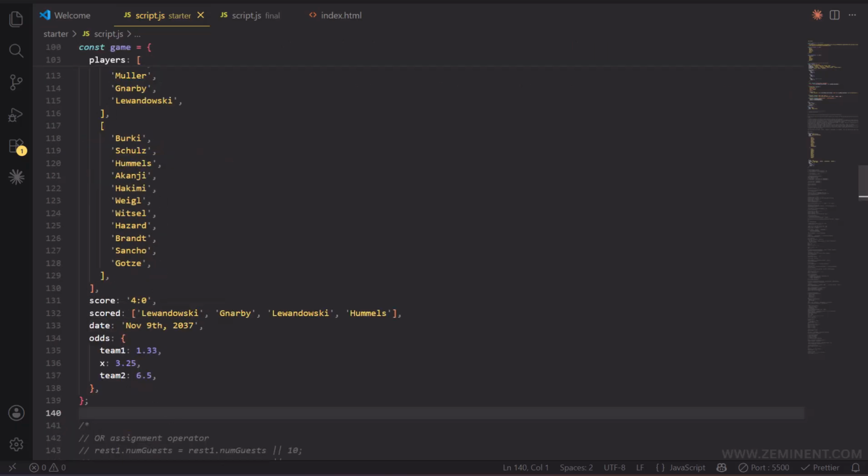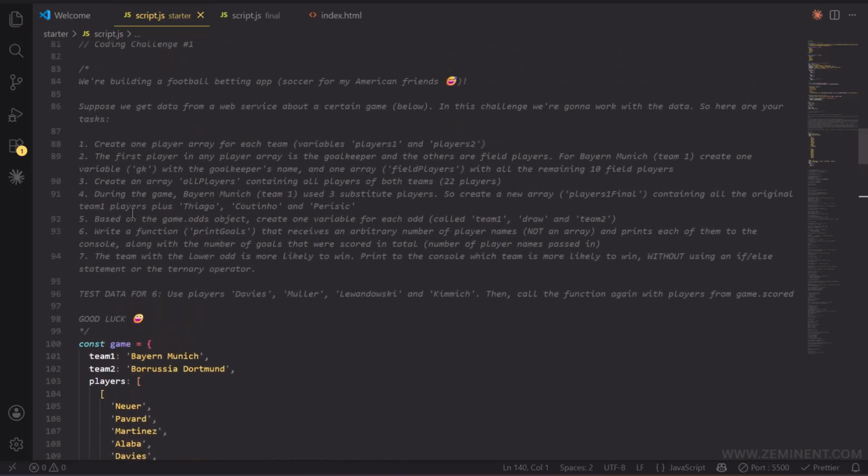and the scored ones and the date. Now we see that we have 7 tasks. The first one is create one player array for each team. That is, we have to create variables player 1 and then player 2. In each array we assume that the first player is the goalkeeper and the other 10 players are field players. In this example, Bayern Munich belongs to team 1, and we have to create a variable called GK for the goalkeeper, and then an array called field players, and include all the remaining 10 field players also.